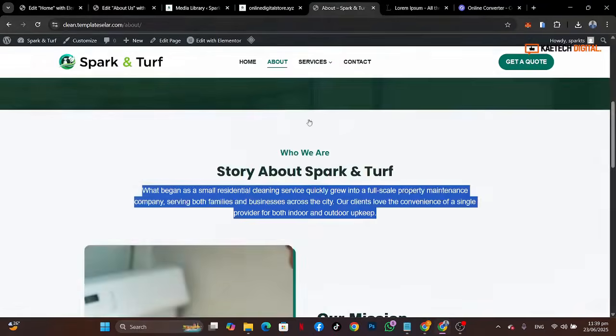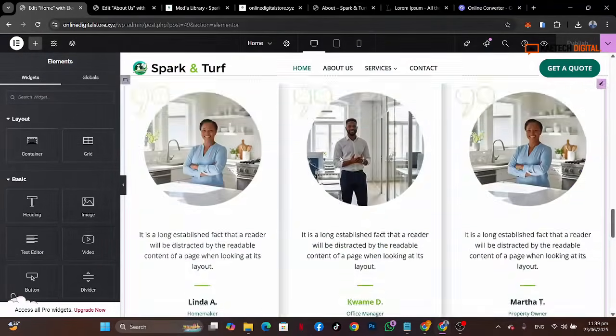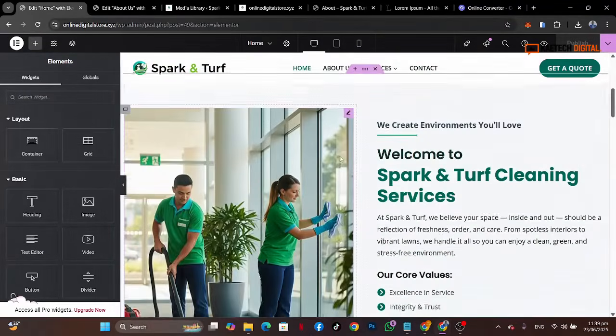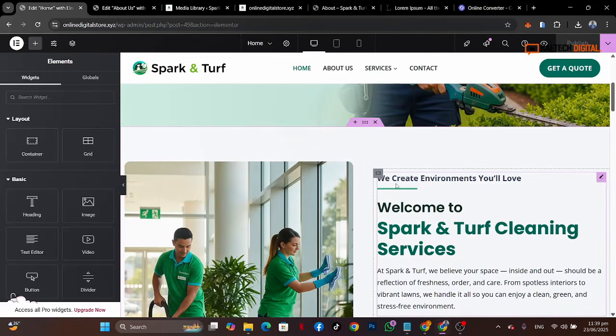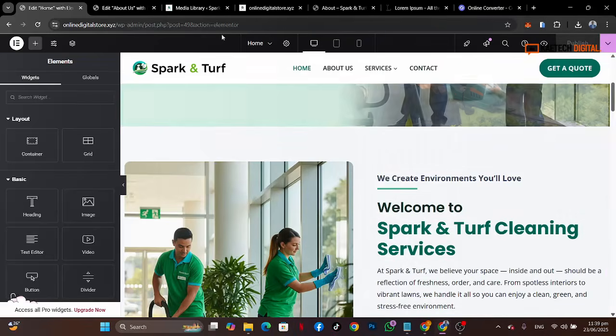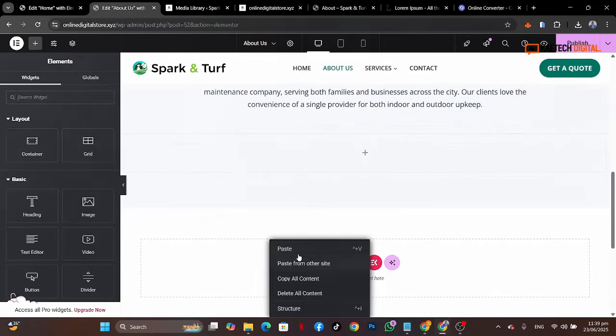Now let's go to the next section, which is our mission and values. Now remember that we have the same style over here. So when we go up, we have something like this over here. So we can go ahead and just copy the things over here and bring it. You can decide to just copy this whole thing, come over here, and maybe paste it over here.